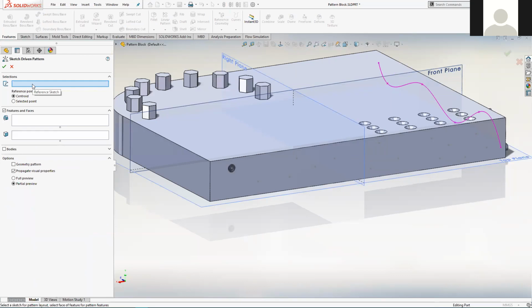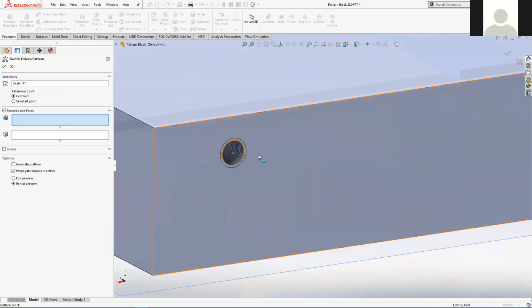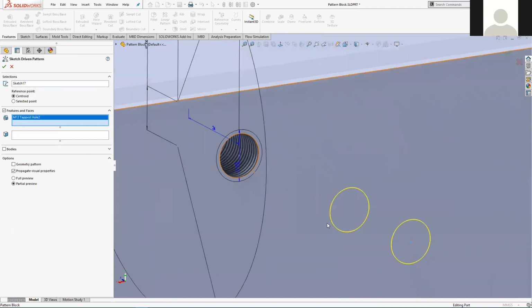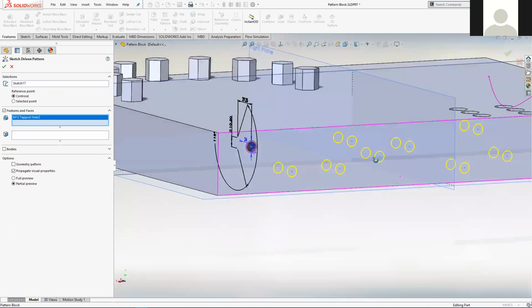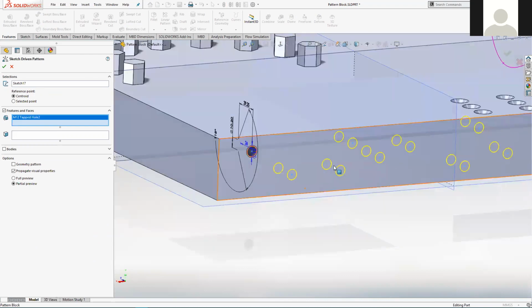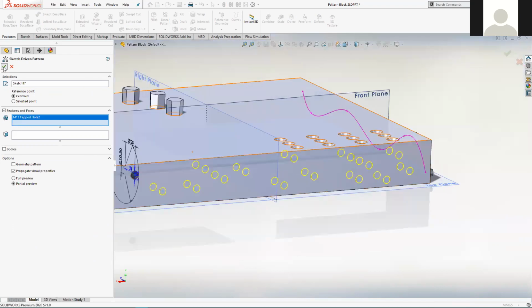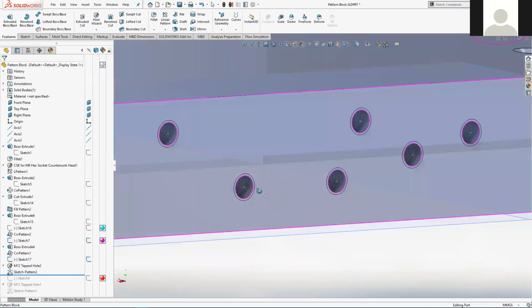It's asking for a reference sketch. So we know what this is. It's our sketch that's got all the points in it. Then it's asking for a feature. And again, if we zoom in and just click any of the faces on that hole feature, so the cylindrical main face would do there. And then we get our preview. And if you rotate around a little bit, it looks like it's working. So you can see we have a yellow circle where the hole begins and a yellow circle where the hole ends for each one of those. So that looks good to me. And then we click OK. Yeah, and it's working. So that's that one.